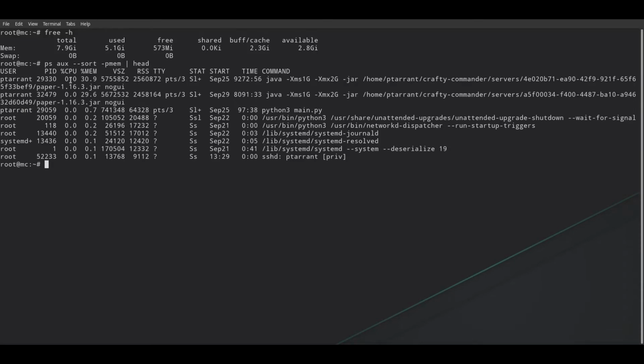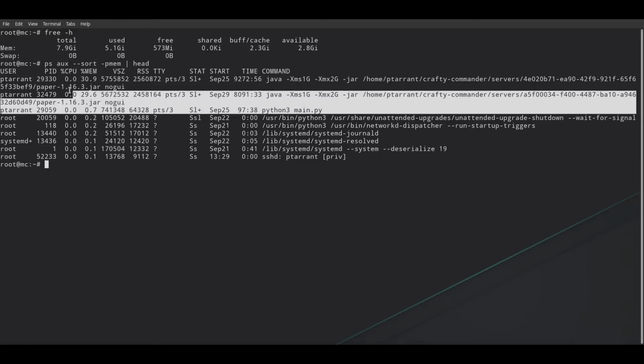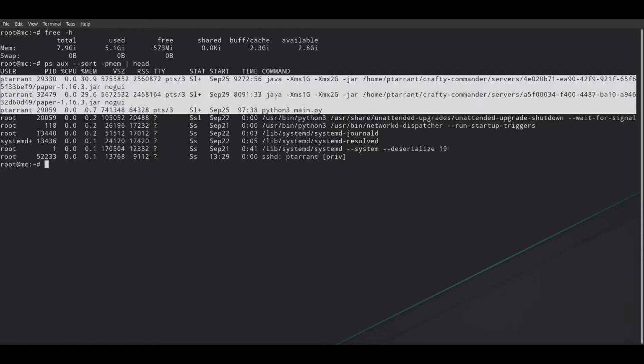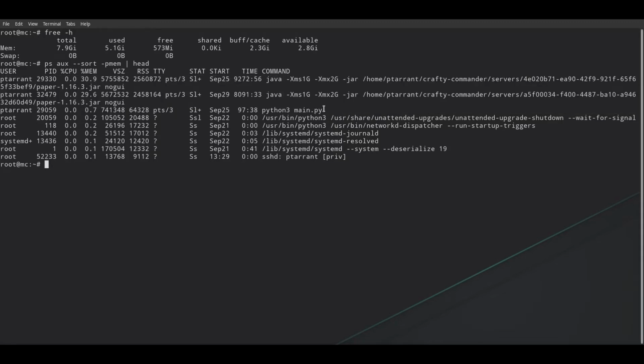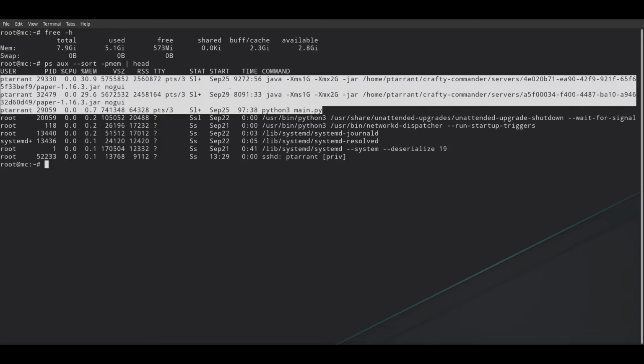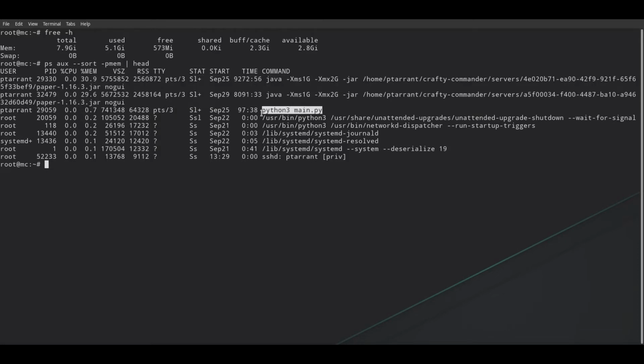So here we see we have some processes running under the ptarent user, and these three in particular make me wonder what's going on. Now I know these are Minecraft servers, so let's pretend they're not. Let's say there's some other program using a ton of memory, and in this case, python main.py doesn't really help us because we don't know where the main.py came from. We don't know anything about where this is at, and most people don't know how to find that.